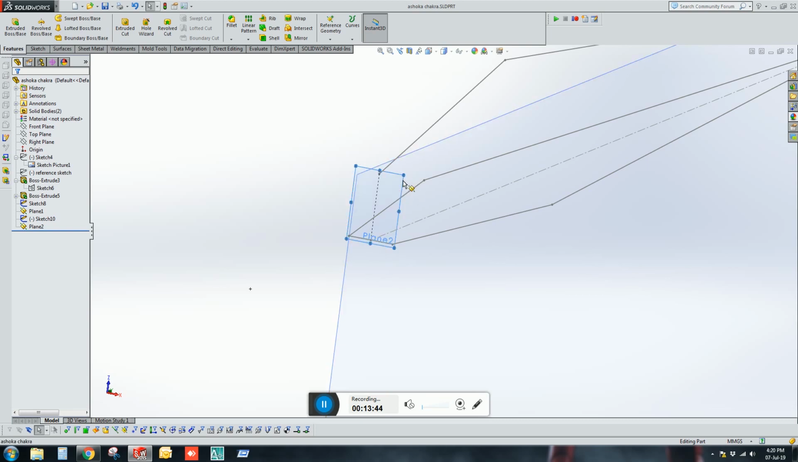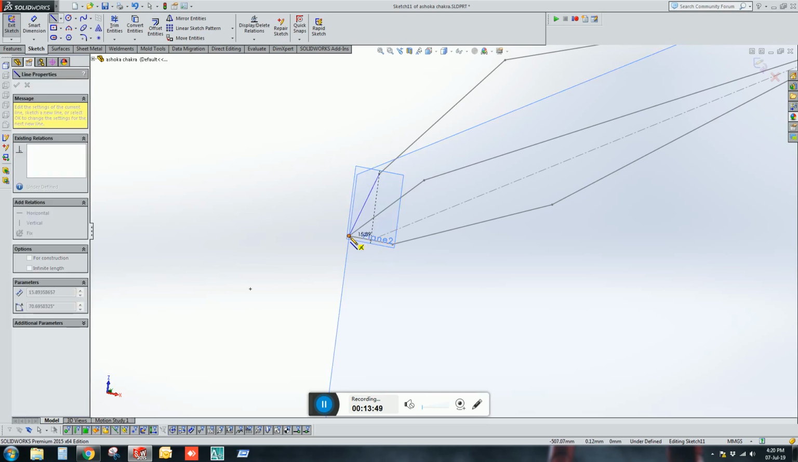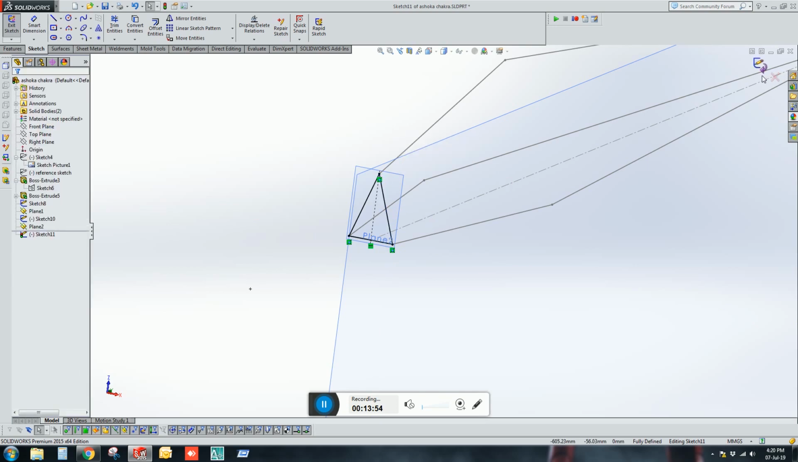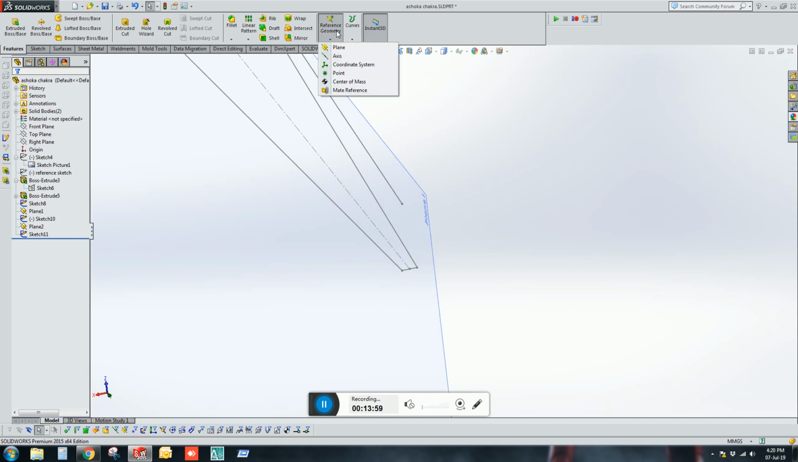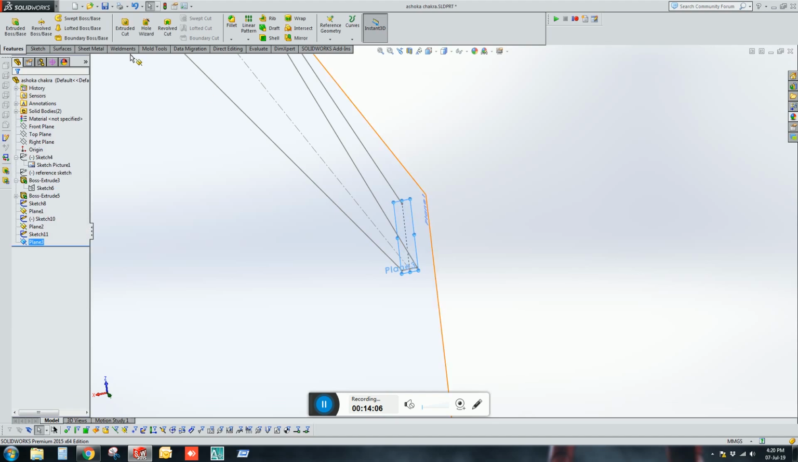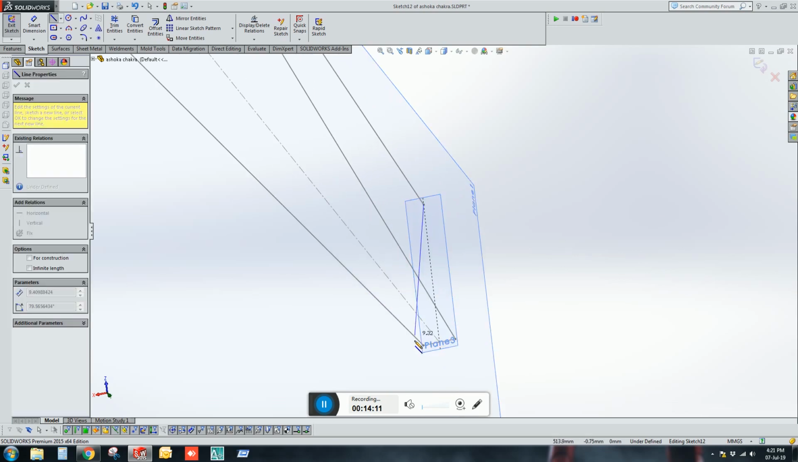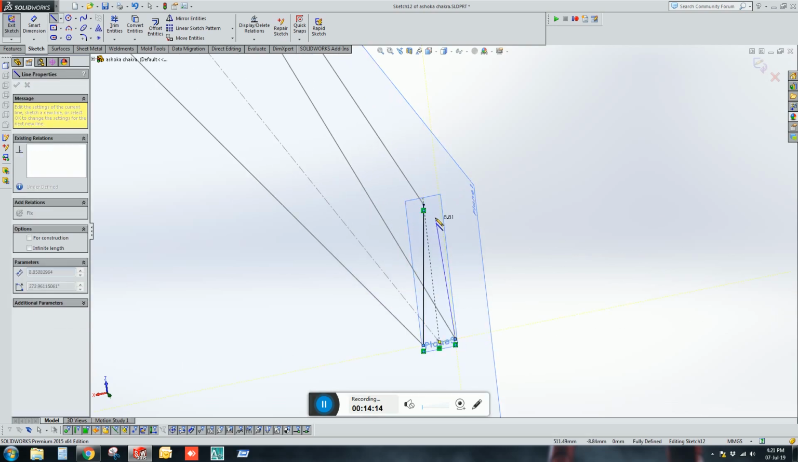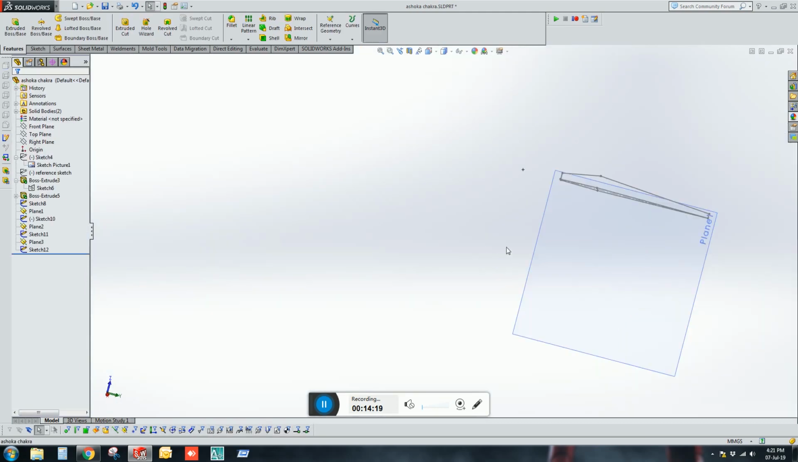Okay, we need to sketch with this plane. Okay, then again we need a plane here. Just need to create a plane, again with these 3 points. So we have these 3 points and need a sketch here. So we have this closed loop of sketches.